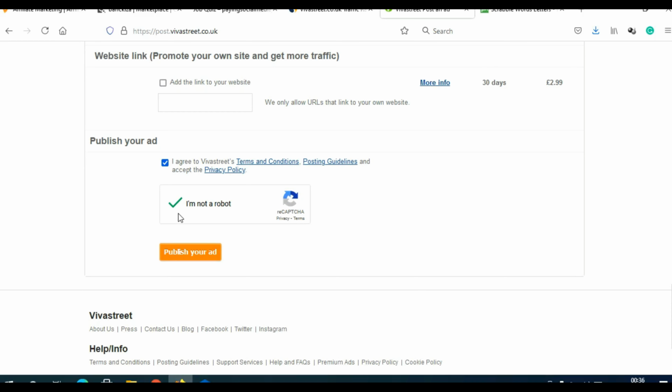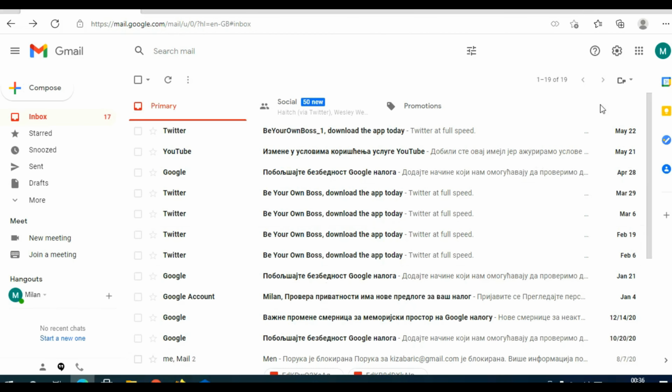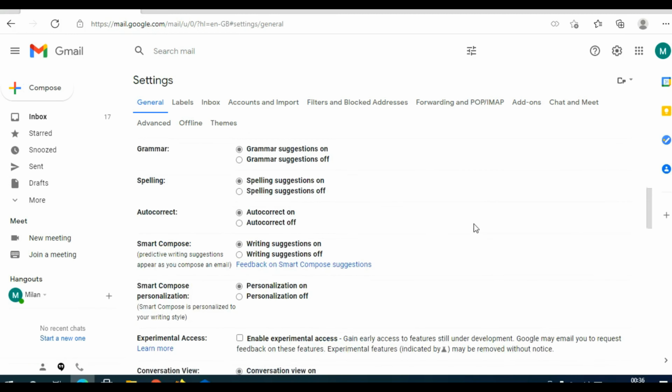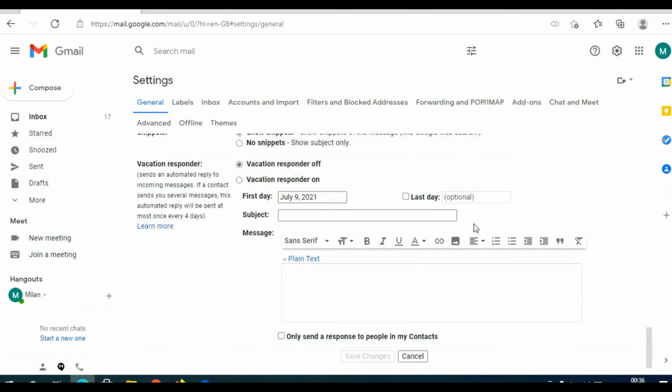So let me now show you how to set up Gmail to be your free autoresponder. What you need to do, you need to go on your Gmail account and click here on this little gear, then click on see all settings. And you need to scroll down to the bottom, to where it says vacation responder. Here you can see vacation responder is off. You need to click here on vacation responder on.